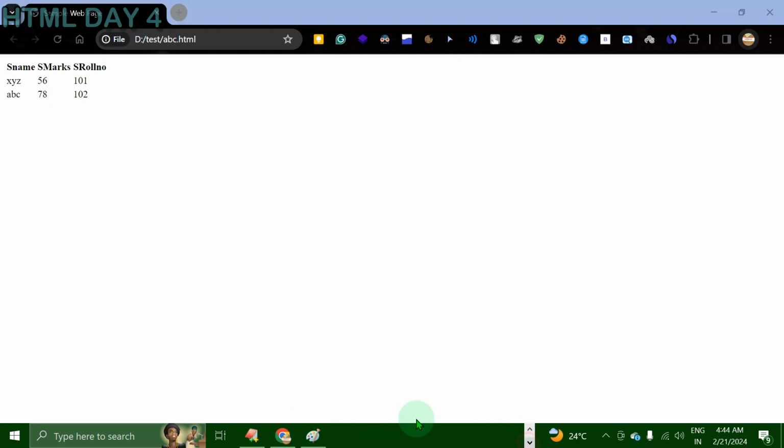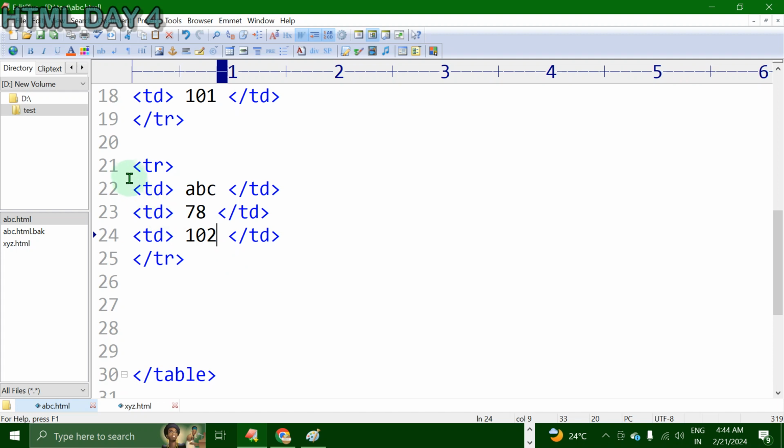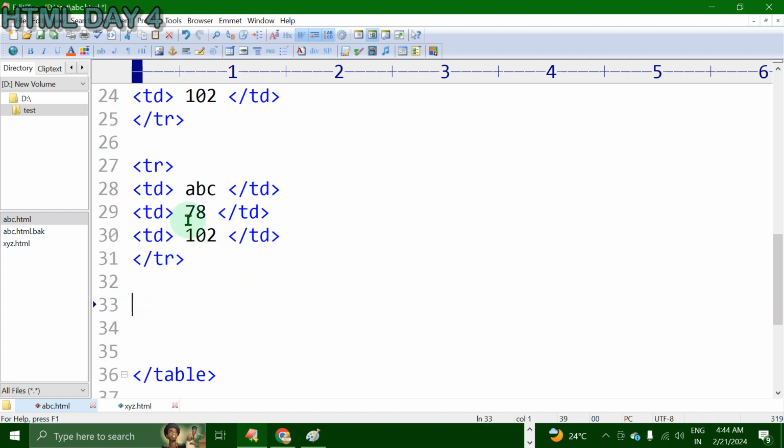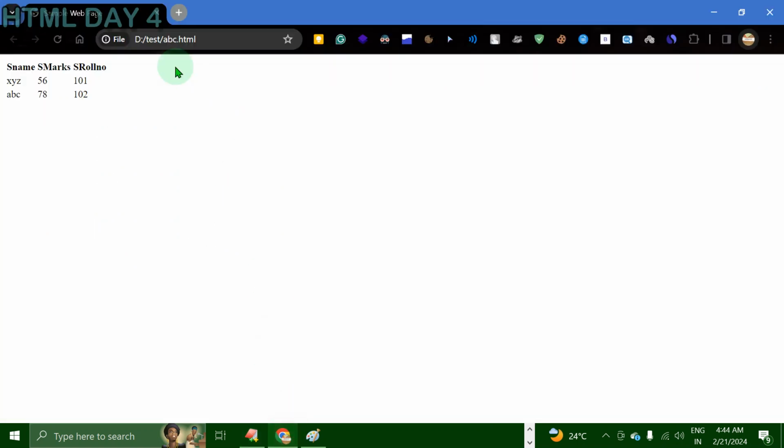So let me go to the EditPlus again. Now one more row let me create, that will be sufficient to understand. So let me take it as PQR this time. Now here let me take it as 89 and some 103. Let me save it, Control plus S. Now go to the browser, just refresh. Well, you can see the table.